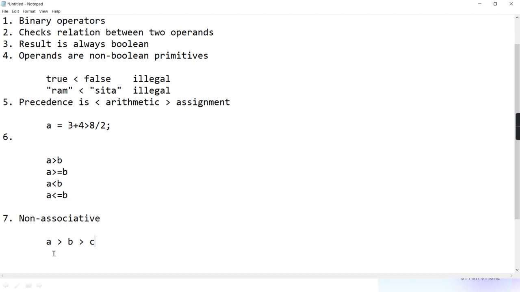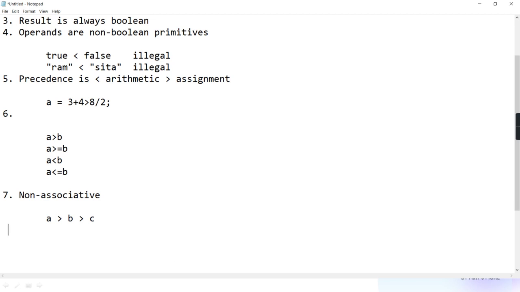You understanding guys? This is not at all allowed. Why? Because it is non-associative. As this is not allowed, associativity is not going to take place. Why is it so? Because see here guys, A and B, after comparison the result will be Boolean. Do you agree with me? After the comparison is done, the result will be Boolean, and afterwards when it goes for the second operation, C may not be Boolean. Can it be integer also?